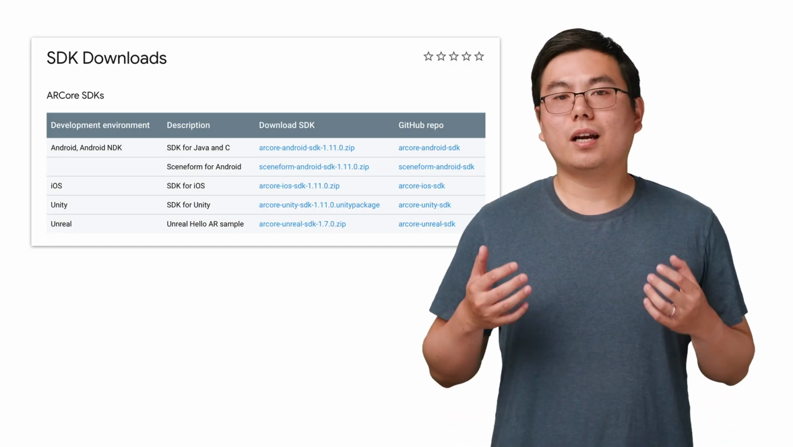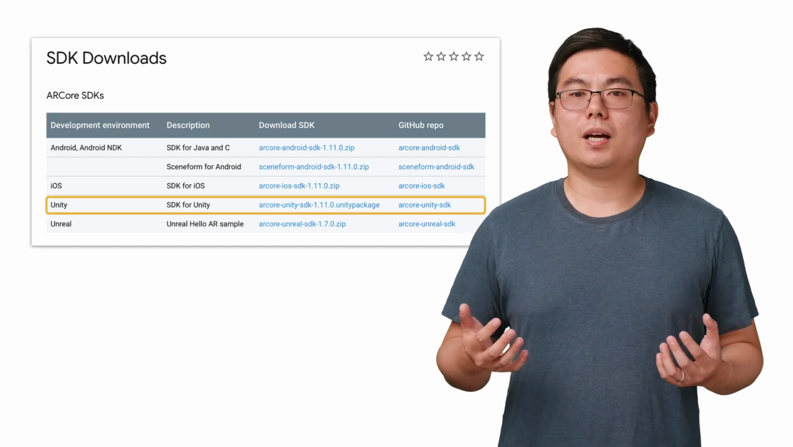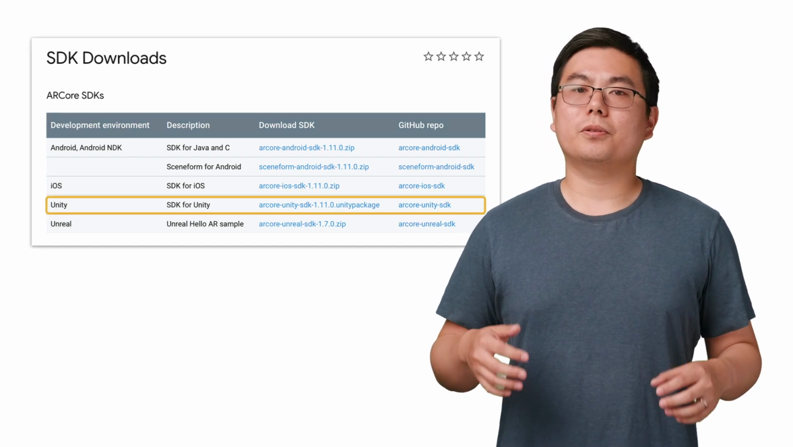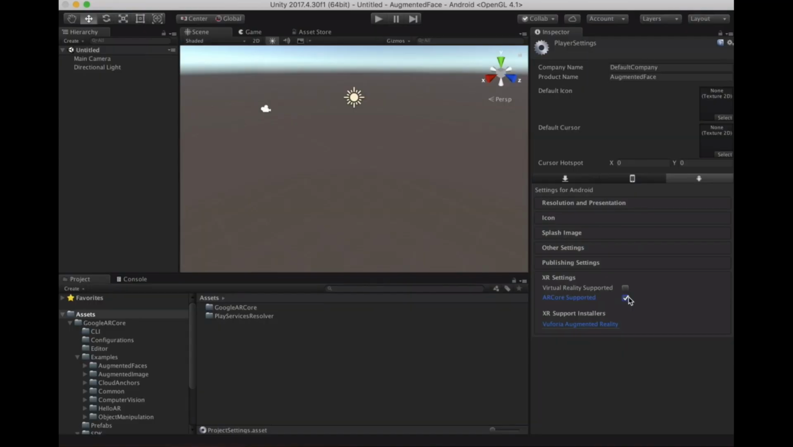So pretty cool, right? Now let's see how you can utilize the Augmented Face feature in ARCore to build your own app using the Unity engine. You will need to download the ARCore Unity SDK from our GitHub release page and import it into your Unity project as a custom package. To set up your project for ARCore development, make sure to set the Unity target platform to Android and enable the ARCore supported checkbox in Unity player settings.